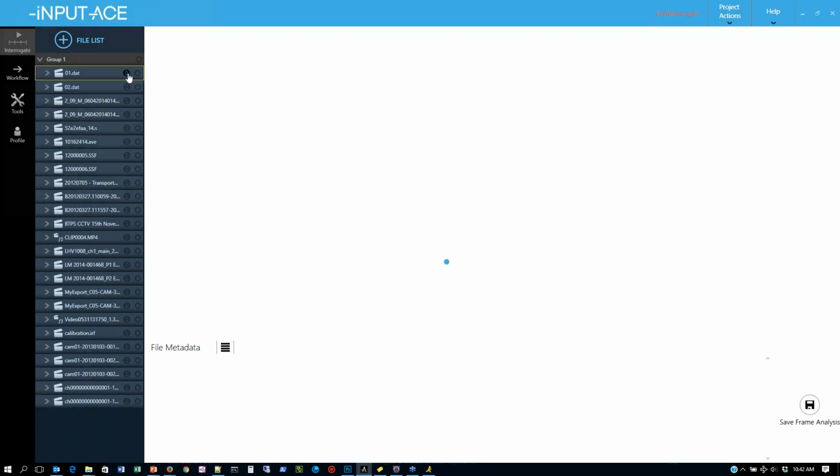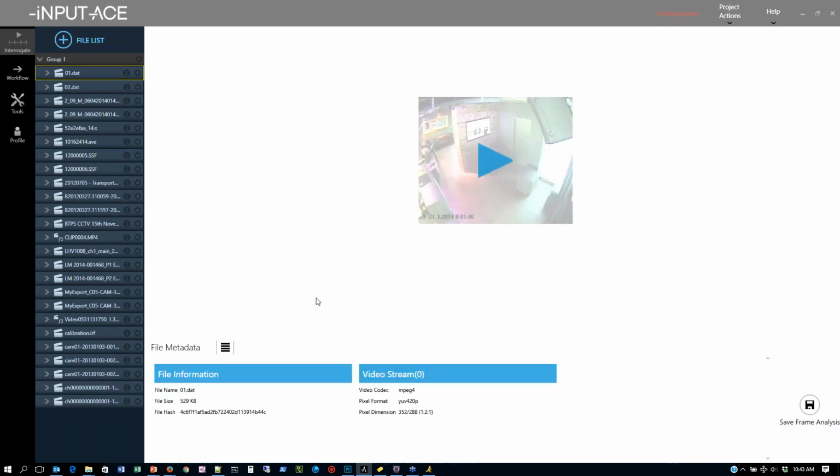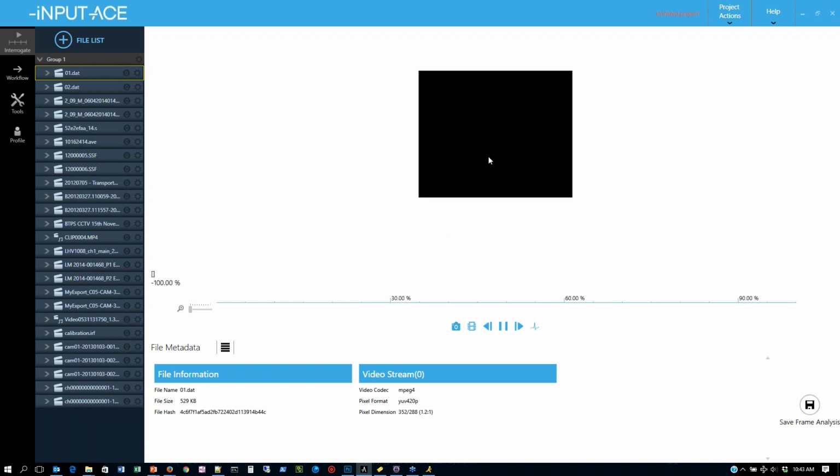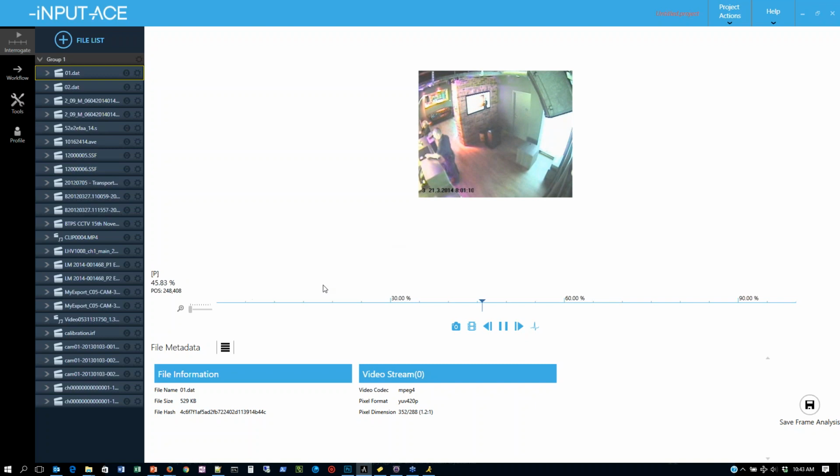So if I click on any one of them and jump into the interrogate, I can then start playing the file. I can run reports on that file. I can add frame markers, create subclips. A very, very quick way to deal with proprietary files and even convert those files into standard containers.